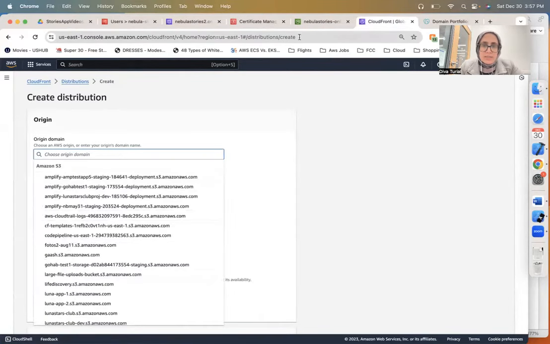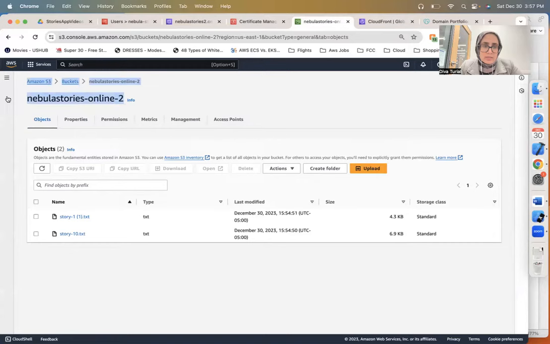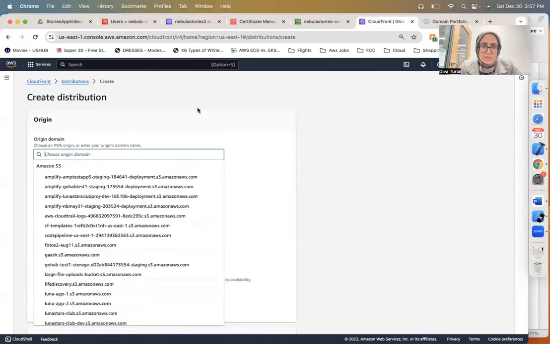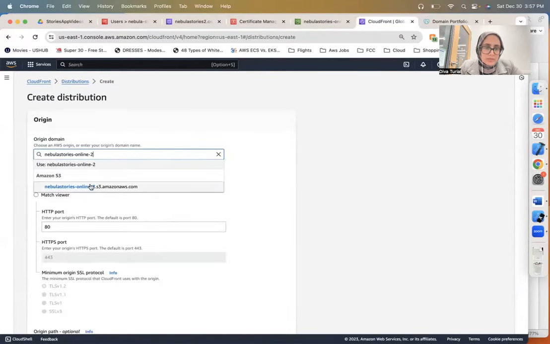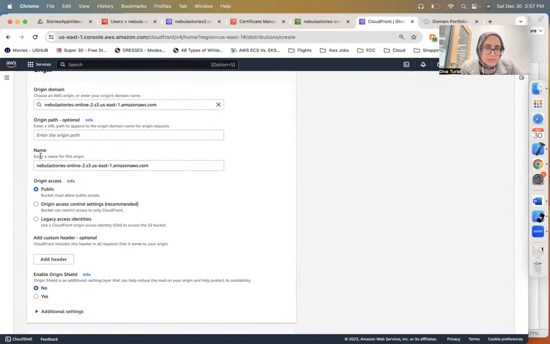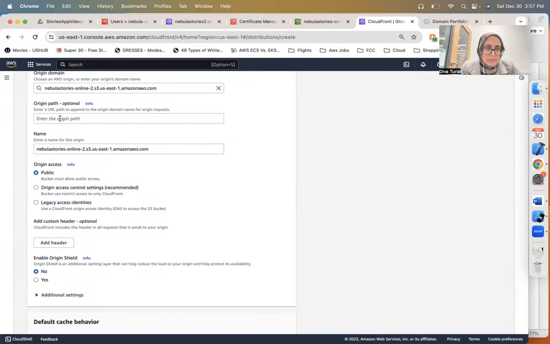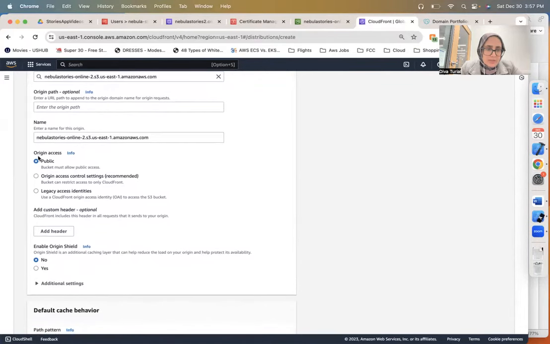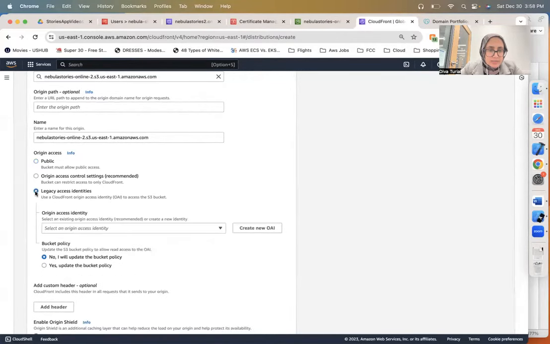Now the origin is the S3 bucket that we created, so I'm just going to copy it and put it in the origin. The origin path is optional. The name of the distribution is going to be similar to the name of the S3 bucket. Right now they have origin access control, which is recommended, but since I created this with origin access identities, I'm just going to go with a similar one.